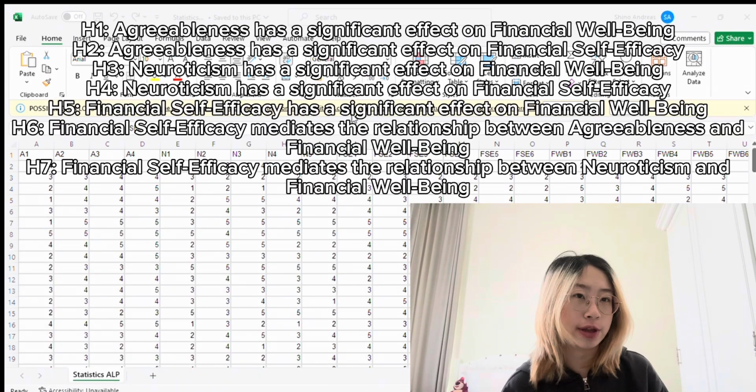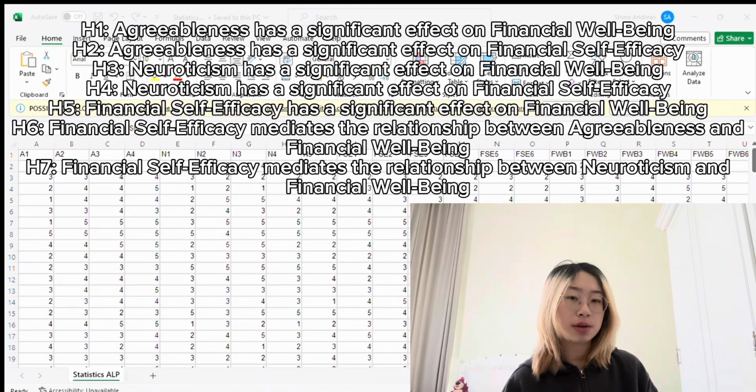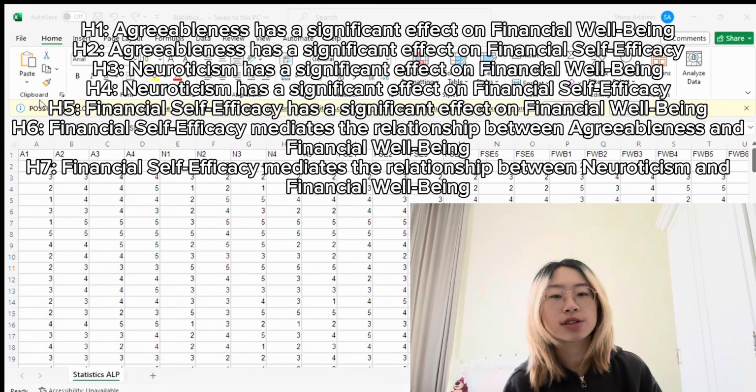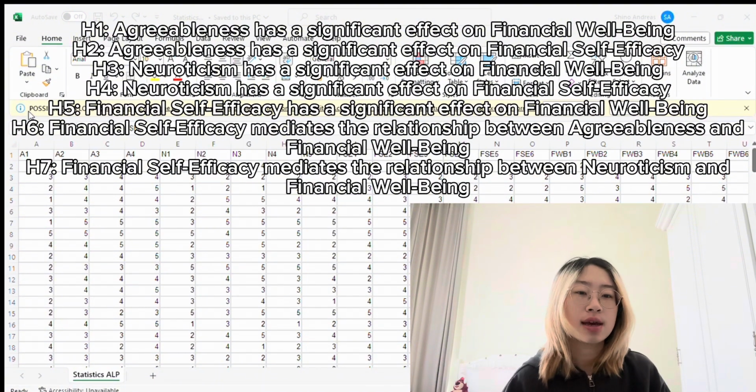H1, agreeableness has a significant effect on financial well-being. H2, agreeableness has a significant effect on financial self-efficacy. H3, neuroticism has a significant effect on financial well-being. H4, neuroticism has a significant effect on financial self-efficacy. H5, financial self-efficacy has a significant effect on financial well-being. H6, financial self-efficacy mediates the relationship between agreeableness and financial well-being. And lastly, financial self-efficacy mediates the relationship between neuroticism and financial well-being.